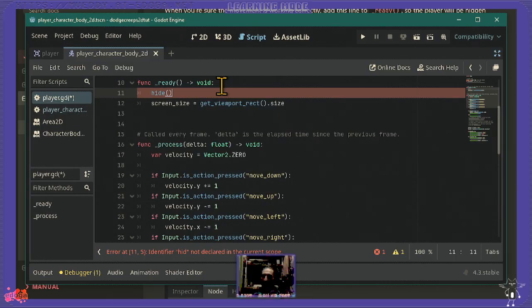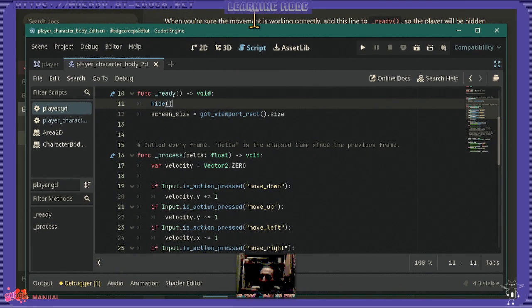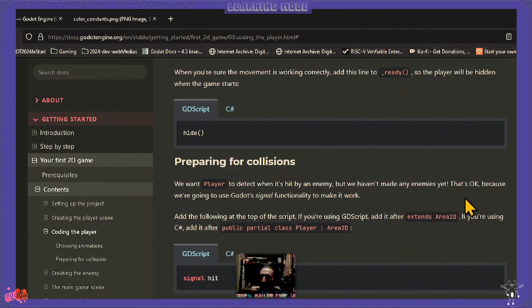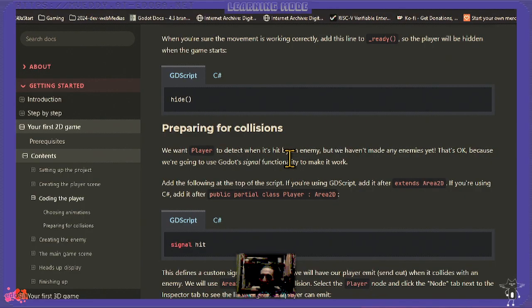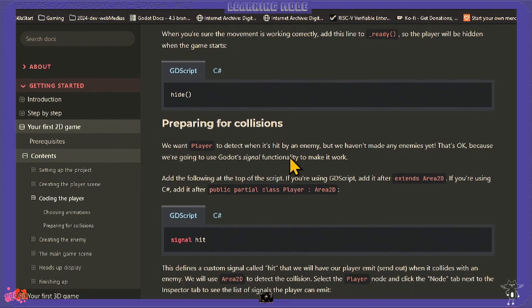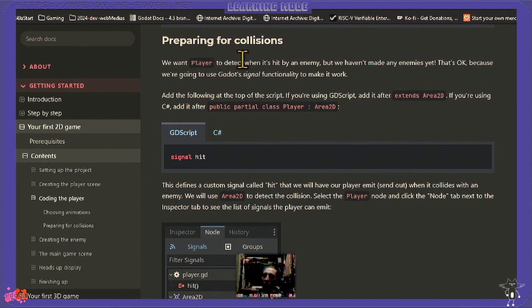One down. Control Shift Alt S, save all, and now we can go to collisions. Adding collisions. But to whom? Colliding against who? Where are the mobs? Preparing for collisions. We want the player to detect when it's hit by an enemy, but we haven't made any enemies yet. That's okay, because we are going to use the Godot signal function to make it work.